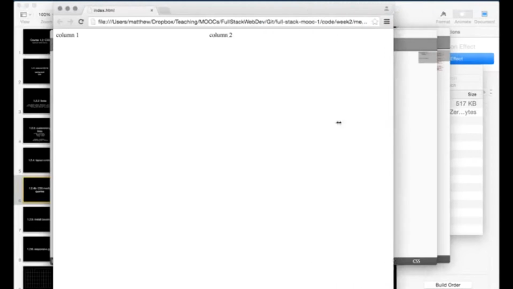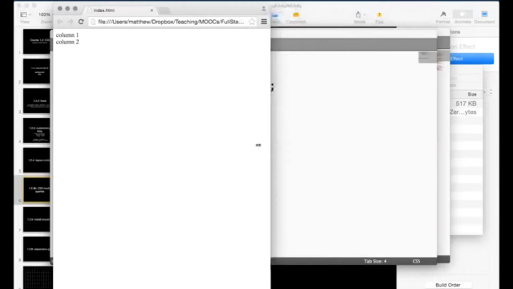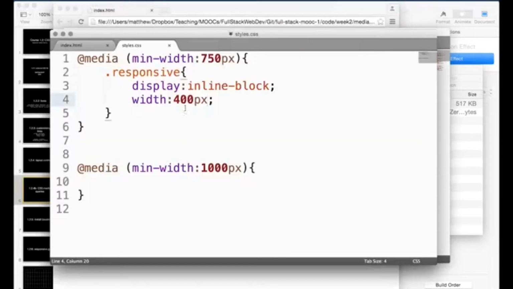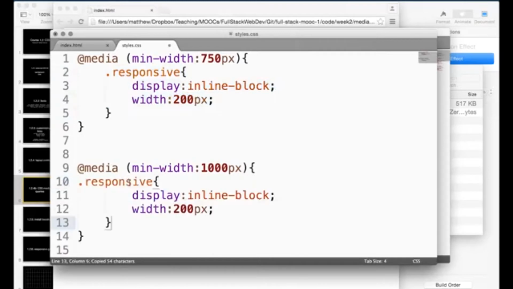Okay, can you see there's two columns appearing there? And then I can finally say, well, let's say we want two narrow columns if it's at least 750 wide. If it's at least 1,000, we can have 2 wider columns. Okay, so I'm saying that depending on the size of the window, I'm going to change the column layout.